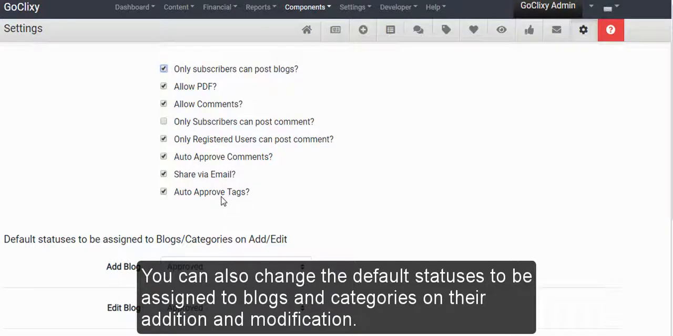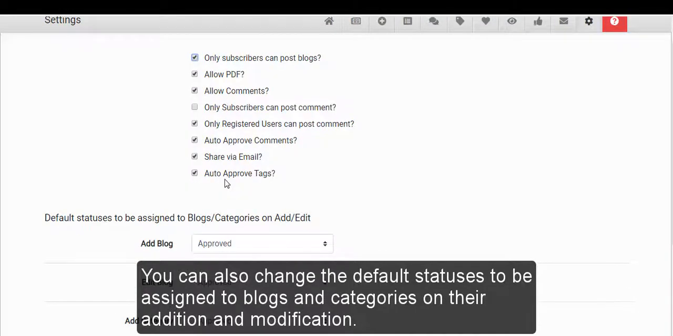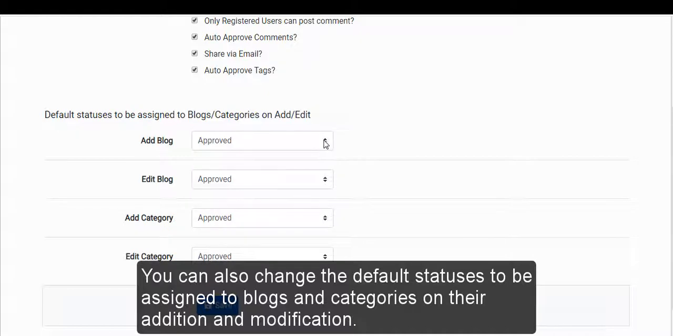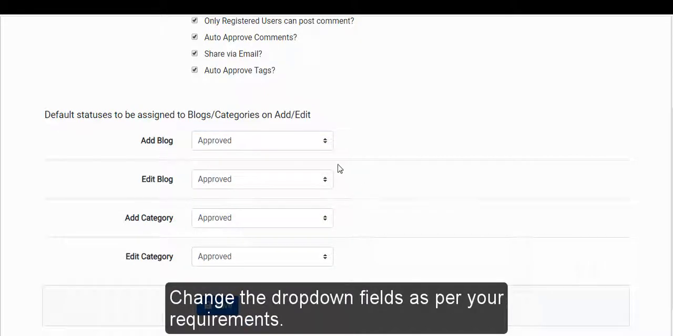You can also change the default statuses to be assigned to blogs and categories on their addition and modification. Change the drop-down fields as per your requirements.